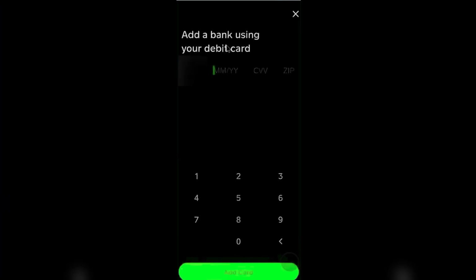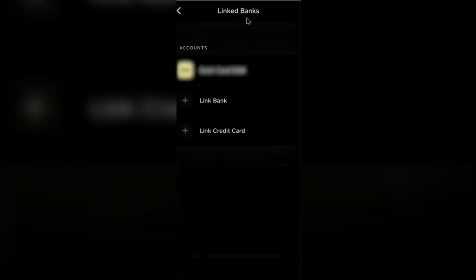Then enter the expiration month and year of your debit card, and also enter the CVV number or the security number on the back of your debit card. And then click on add card, which is on the bottom. Now you have successfully added your debit card or your prepaid card with Cash App.